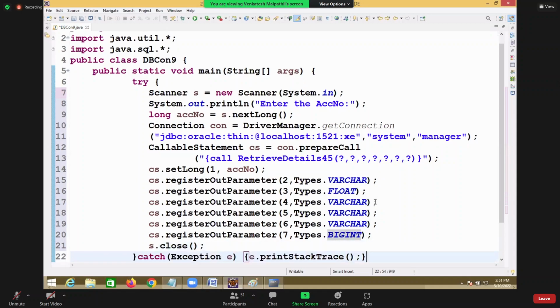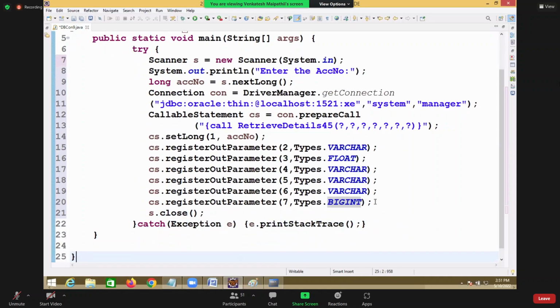All of you understood register out parameter? Yes or no? So registered. What type of values? Generally, you will call varchar or number. Among number, it may be integer, or if it is a phone number, big integer. So normally float or double. So easily you can code it.